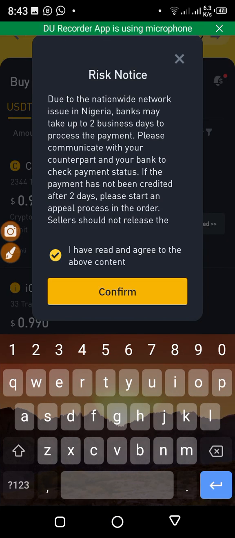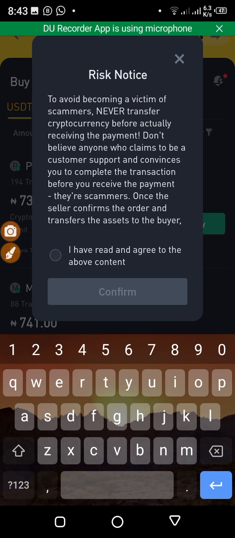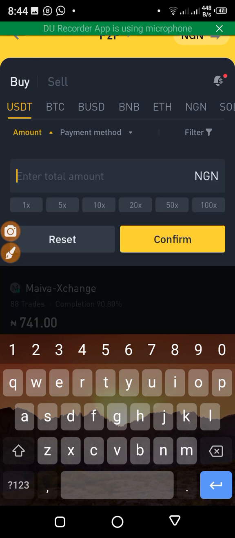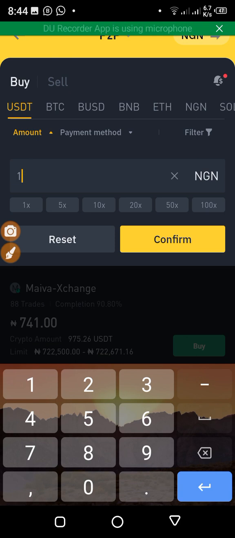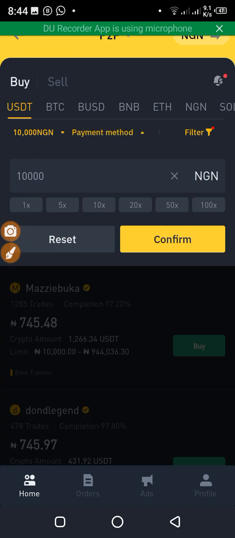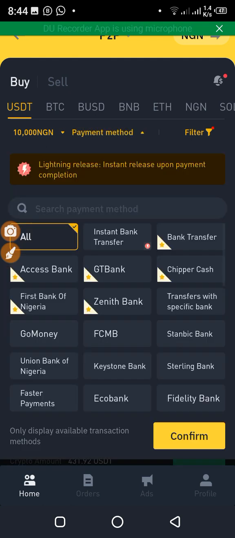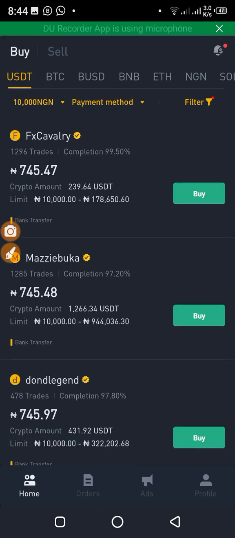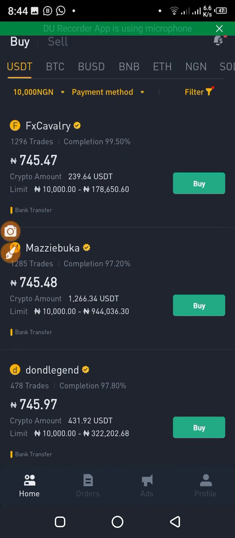Okay, good. So now you filter how much worth. Let's say 10,000 naira worth. Which way do you want it? You want a bank transfer. So these are the people that can sell minimum 10,000 naira to you with bank transfer. And don't forget, USDT.